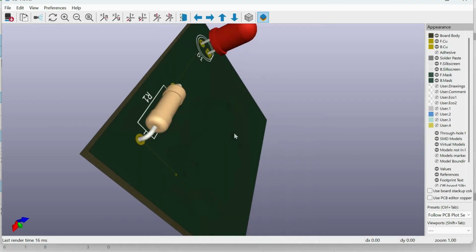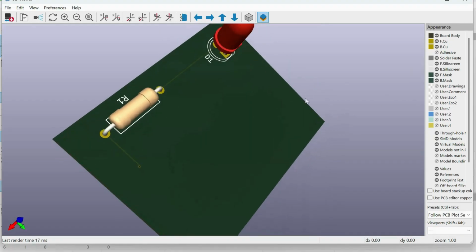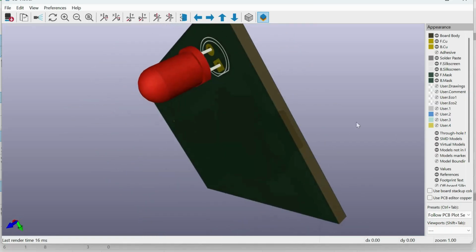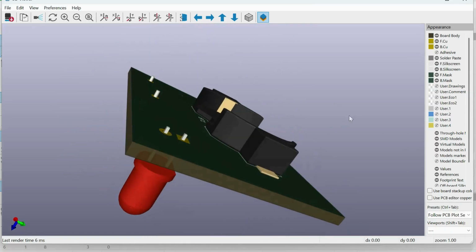So that's it for this video. In the next part, we will see how we can use the symbol editor in the PCB, and in the upcoming videos, we'll also see the footprint editor as well.